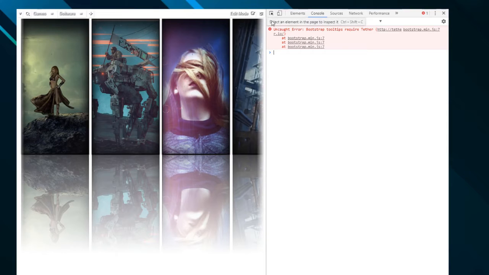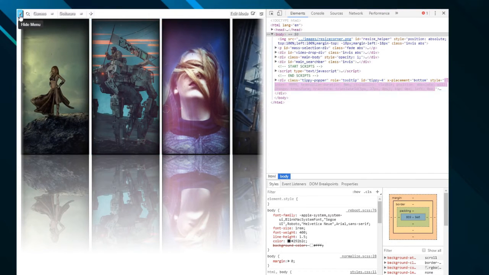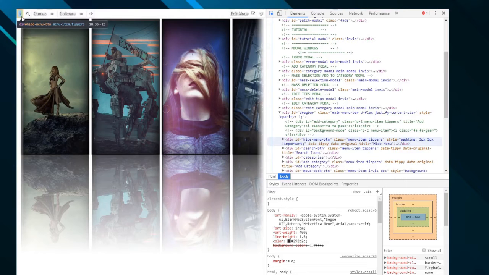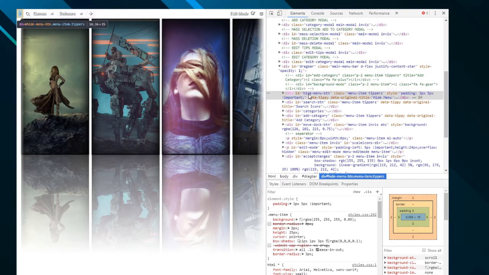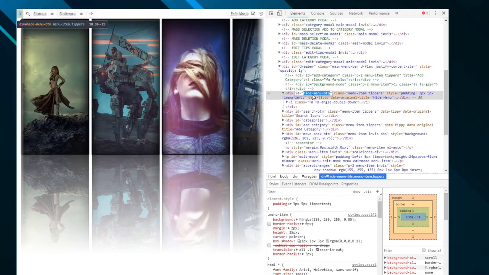Anyways, so what we want to do is this hide menu button. We want to configure the functionality of it, right? So what we're going to do is hit select an element in the page to inspect it. I'm going to click on that hide menu button there. So here we have the ID hide menu button.